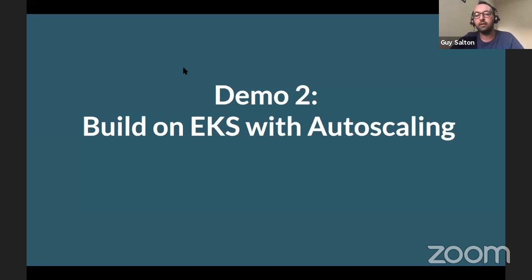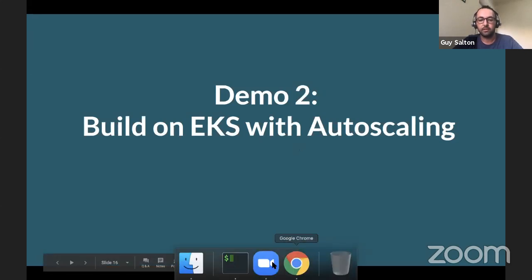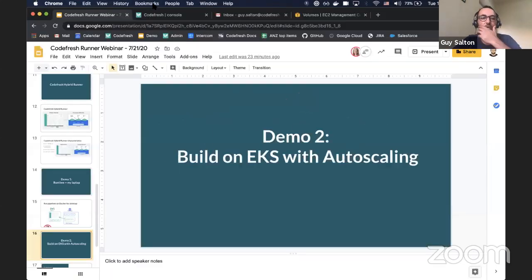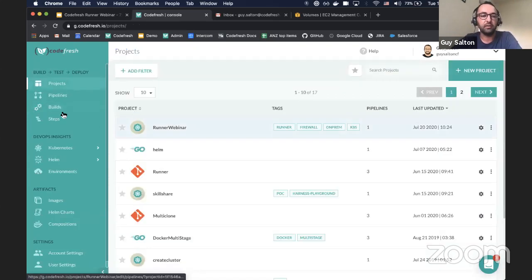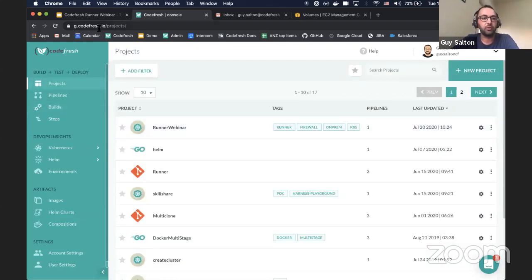Now, let's see a more advanced scenario while installing on EKS with autoscaling. So let's go back to the browser here. I'll go back to the account, and I'll just show you, for those who are not familiar with Codefresh, this is the Codefresh platform. Again, you can just go to codefresh.io and sign up for an account. And then you have this sidebar on the left-hand side, and you can go and create projects and pipelines and builds. Then I'll also show you a few of these dashboards here, the DevOps Insights.